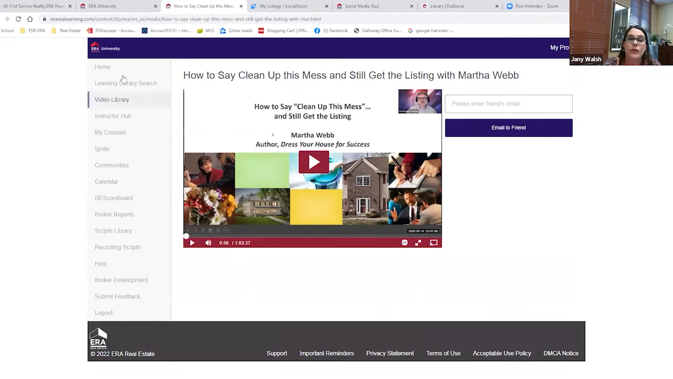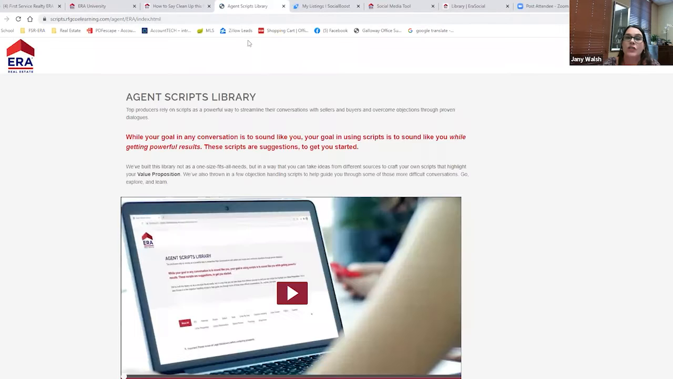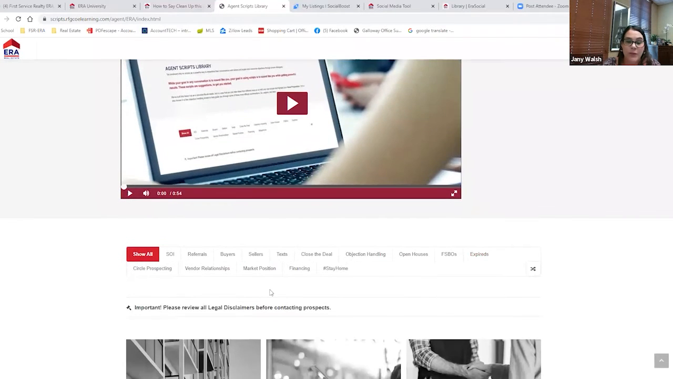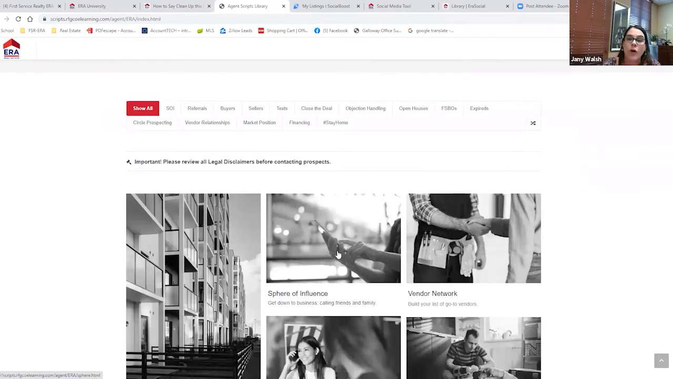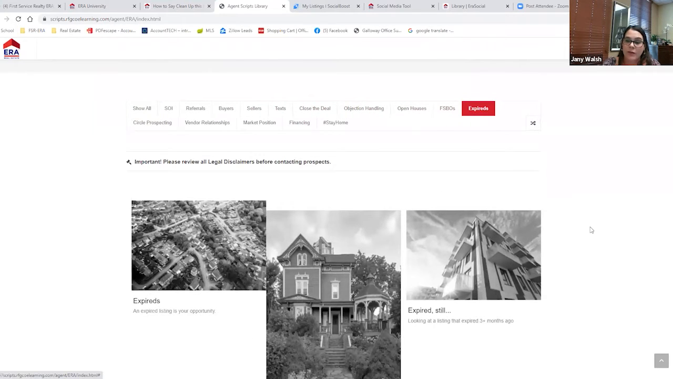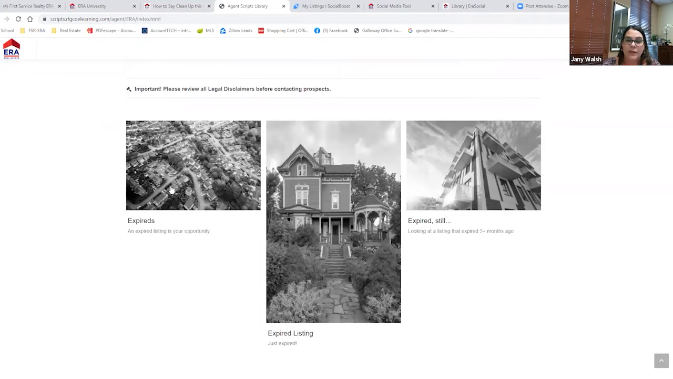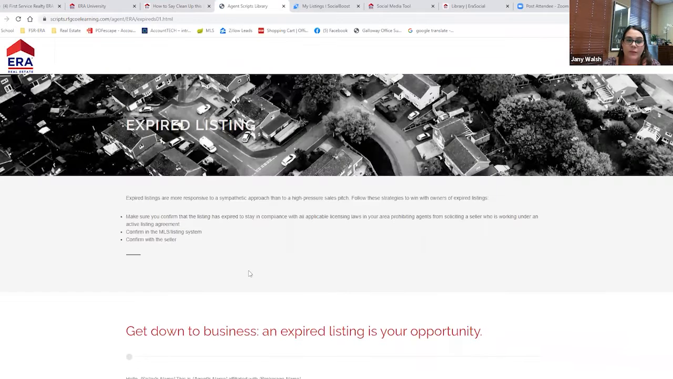There are several things that you can do from the university. There's many different things. One thing that's always stood out to me is the recruiting scripts. The scripts library. That would be for you guys. I don't think you'll have the recruiting ones, but the agent script libraries have different scripts that you can go in and look at for different things that you're trying to develop, a letter or maybe make cold calls. You have all the different kinds of scripts here. You have the ones for expired. So it gives you all these ideas right here at your fingertips.